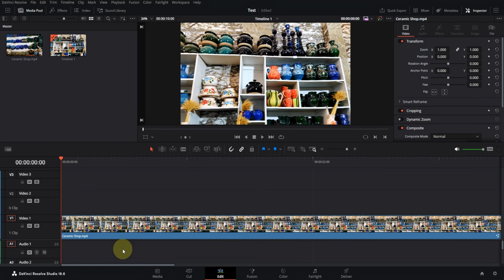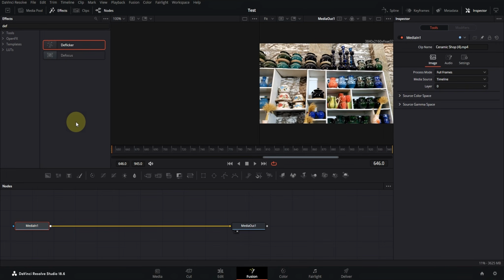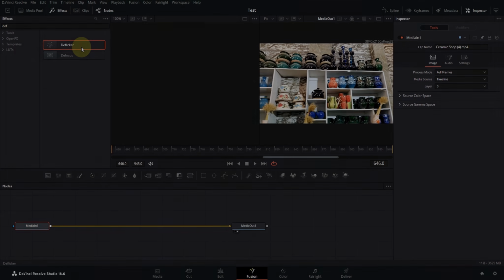If you use the free version of DaVinci or any other software, this can reduce the flicker to an acceptable level. But if you are using the paid version of DaVinci, use the deflicker effect. Its link is in the description and comments.